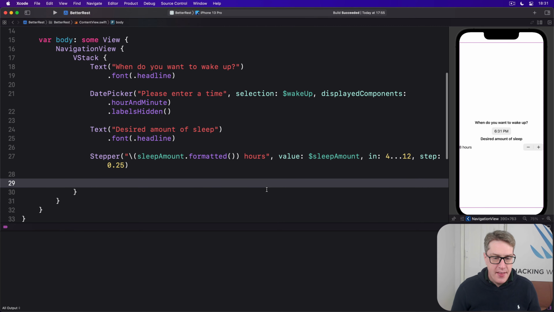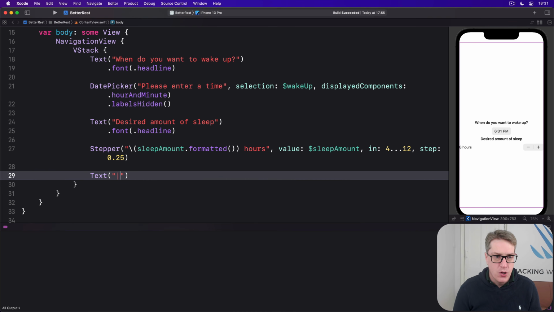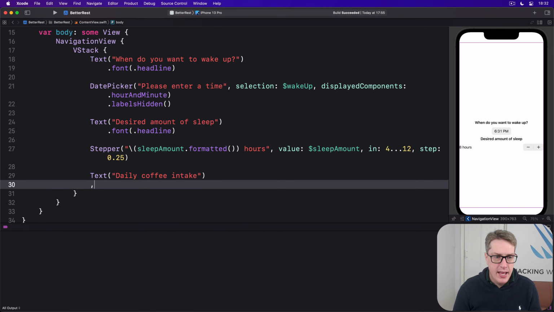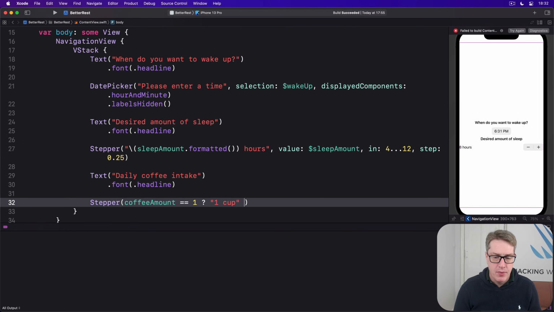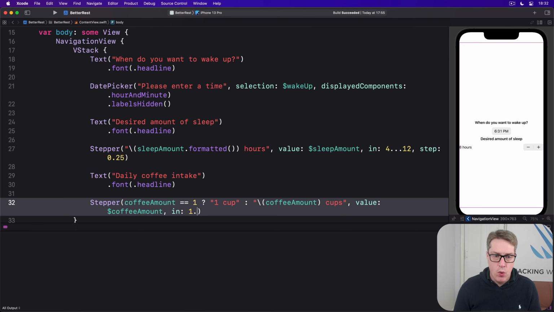So we'll say there is another text view here with daily coffee intake in, again, font of headline and a stepper. If the coffeeAmount is equal to 1, then we'll say 1 cup. Otherwise, we'll say coffeeAmount cups. Value bound to coffeeAmount in the range 1 through 20. If the answer, of course, is 0, this is not the app for you. Just sleep as long as you want to sleep. You haven't had coffee. That's the point.